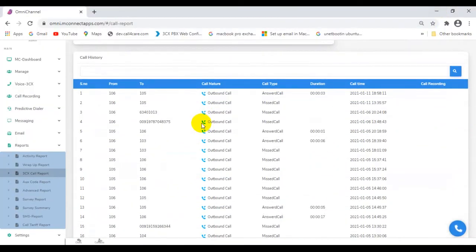You can get automated error-free reports. Again the call history can be quickly viewed here. The from number, the to number, the nature of the call, the type of the call and the duration of each and every call, the date and time of the call and the call recordings will be provided here. You can make a quick search over here also.